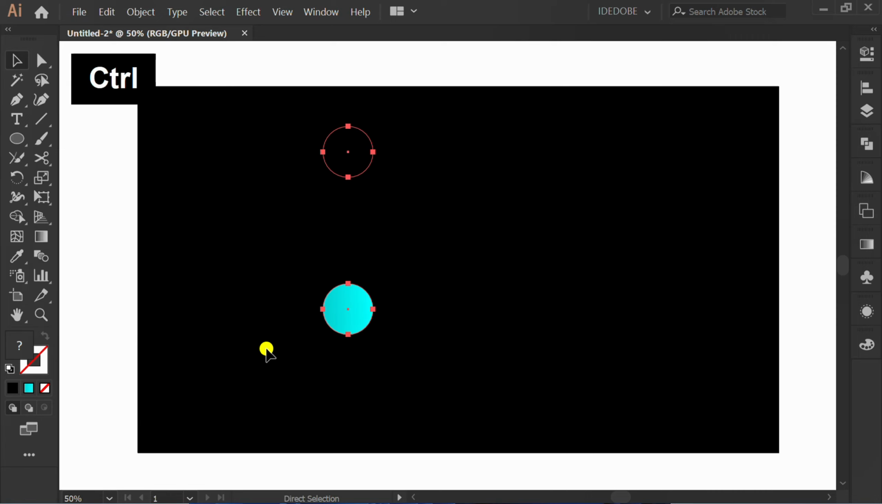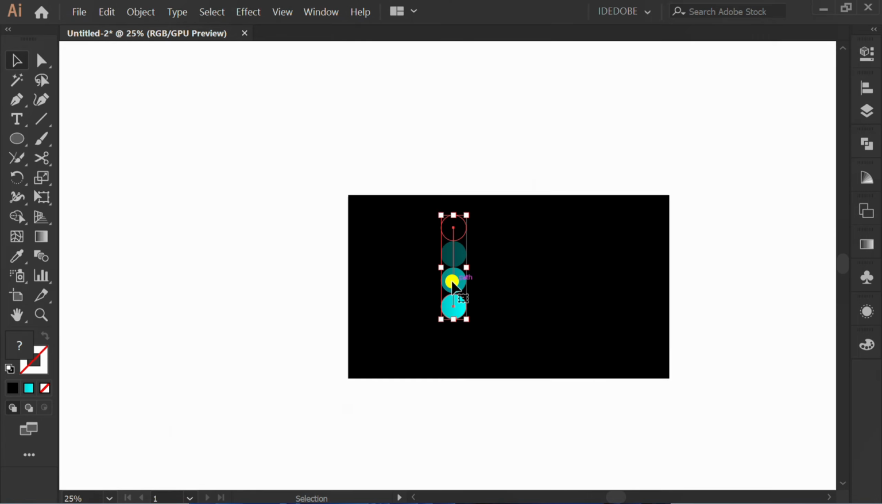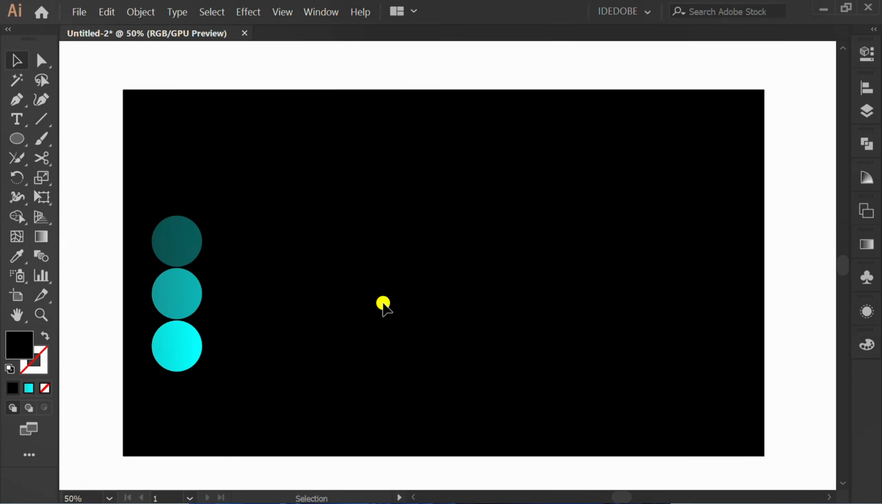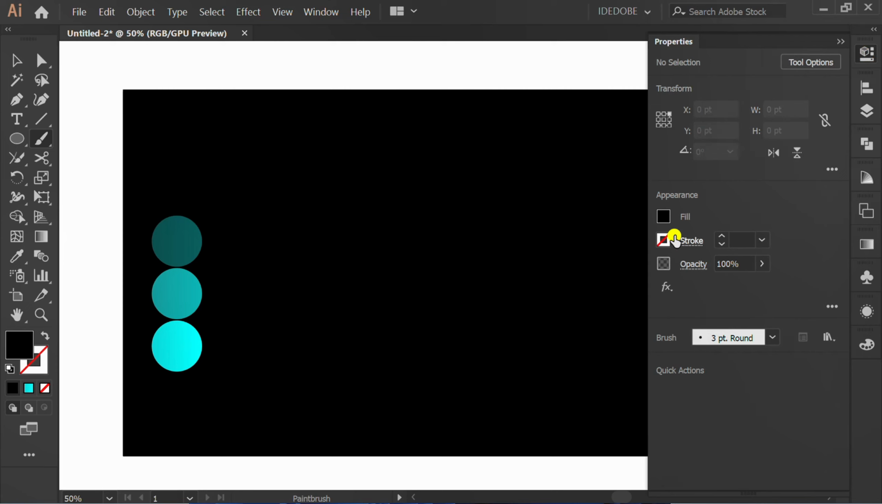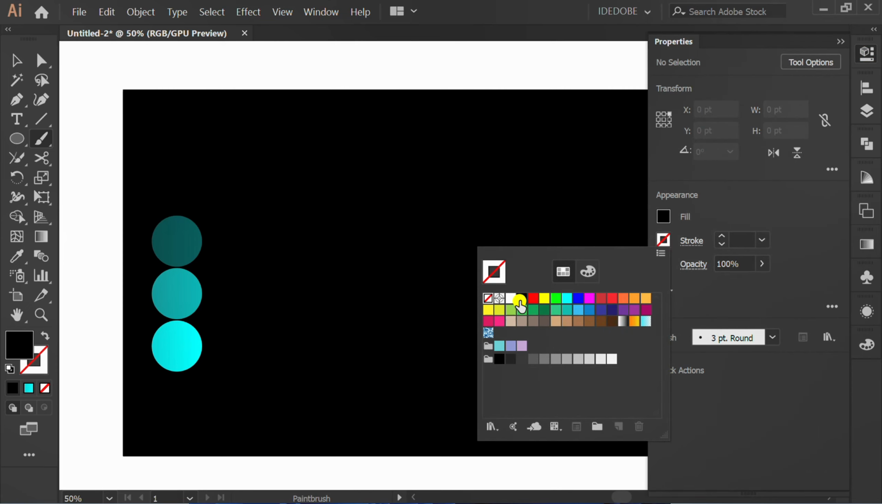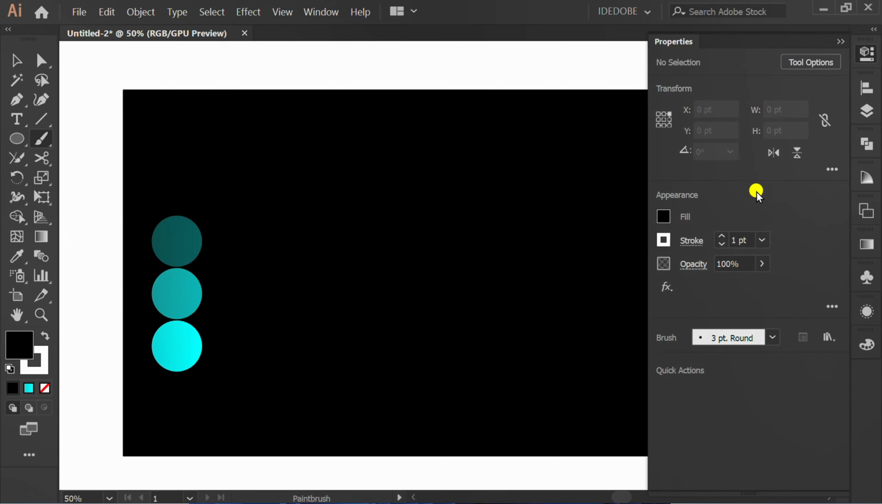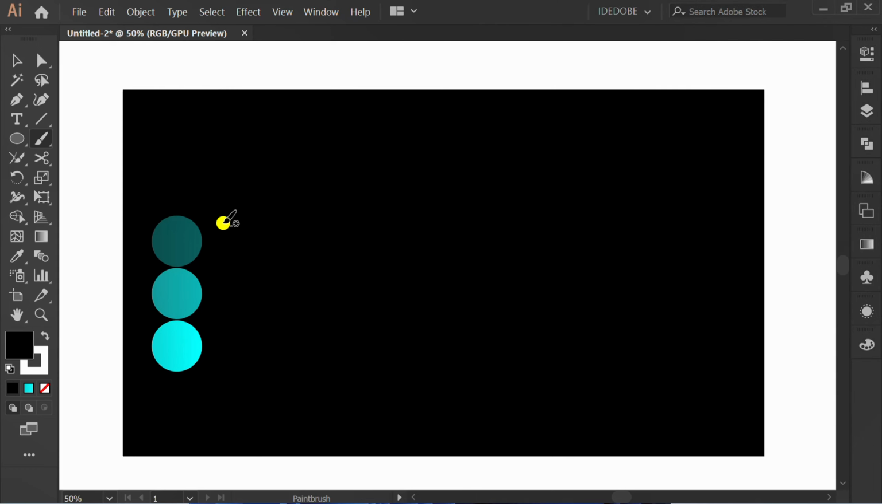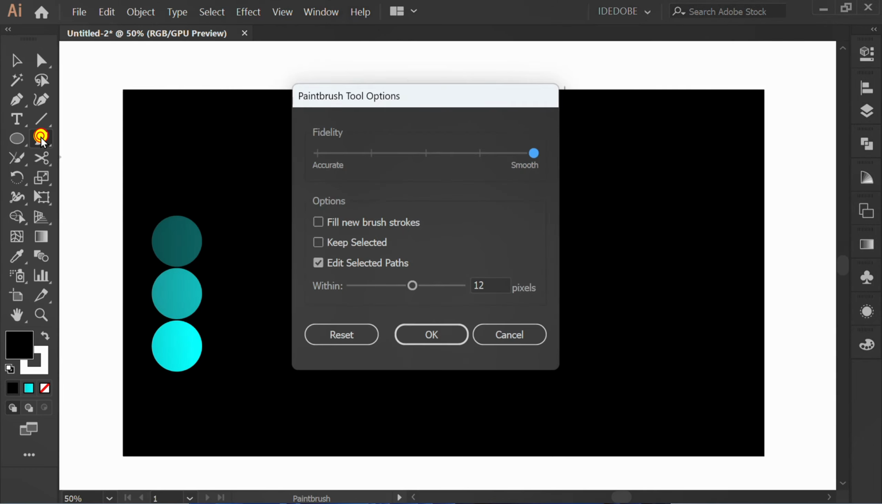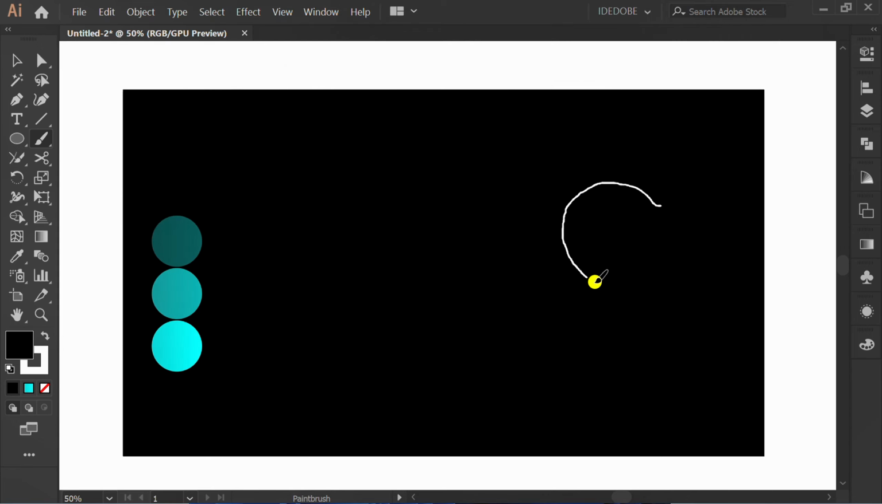Select and press Ctrl-Alt-B. Make a line using the paintbrush tool. Select white stroke. Double-click and set fidelity to smooth. Start making a line using the brush.